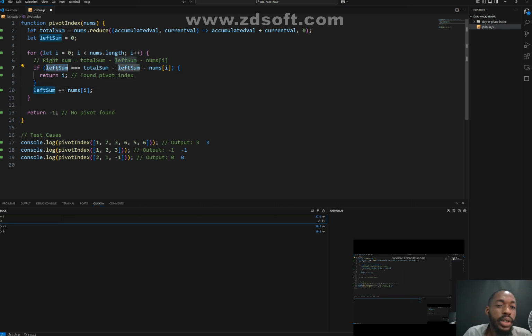So we're checking if the left sum is equal to the total sum. The triple equal sign simply means strictly equal to. So if this strictly equals the evaluated value of total sum minus left sum minus the current iteration value of the array, return the index. Not the value of the element in the array, but the index, the position where the value of the item in the array is. That's what it's going to return.